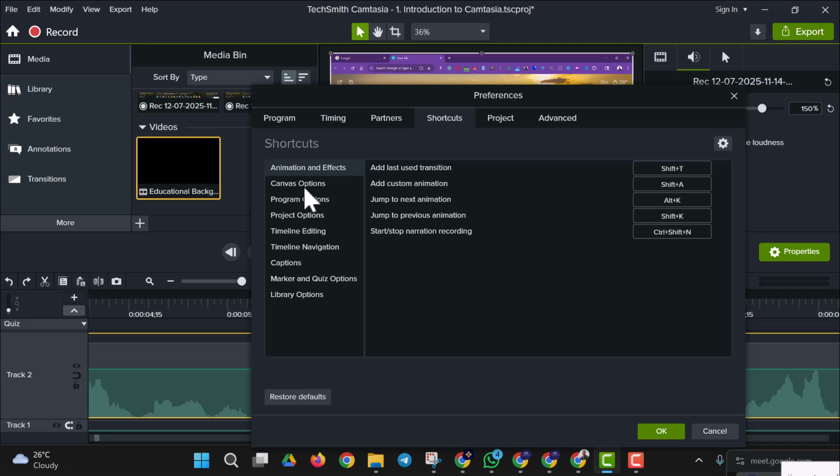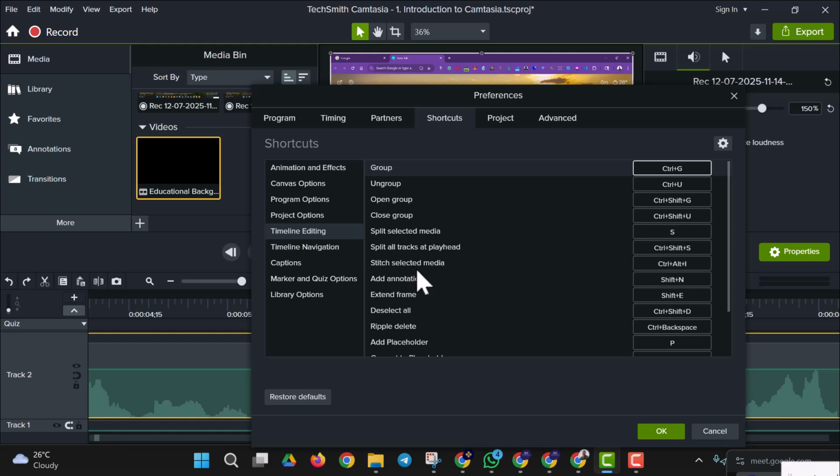So now this is where you can set your shortcuts. So I can go back. What I want to show you actually is timeline editing. In timeline editing, look at split selected media. In my own case, I'm using S. As you can see, I was the one who set it up. So once I press S, it's going to split whatever I'm doing.